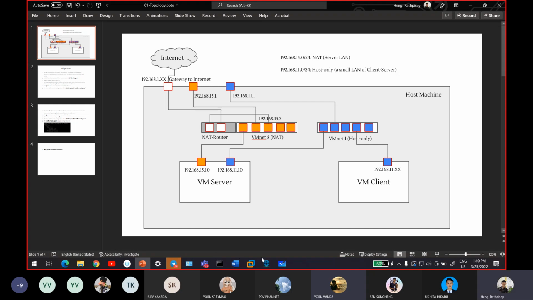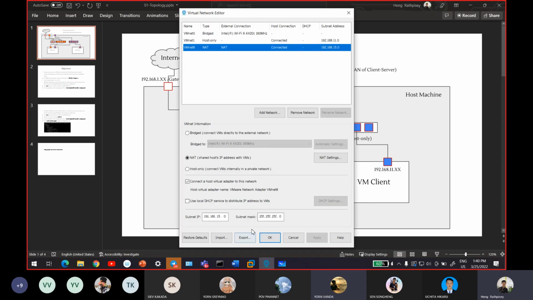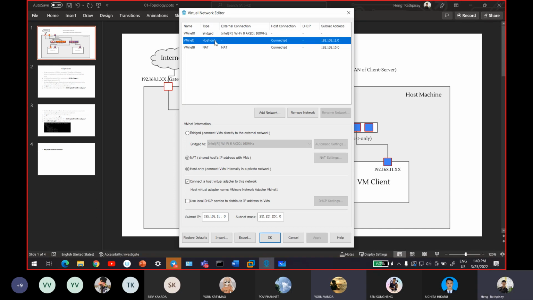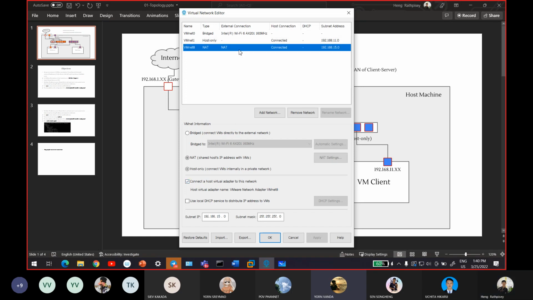So you need to set up this network IP address inside the virtual network editor of VMware Workstation. So for VMnet 1 here, you can change the subnet IP. You can change it to 192.168.11. Okay, just that. And if you want to connect between host machine and virtual machine, you can check this box. And then for NAT, you need to change the IP address as well.